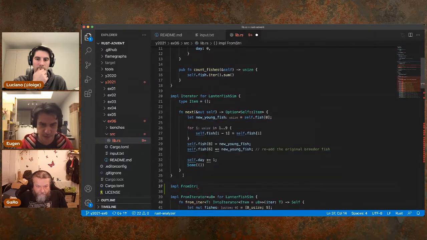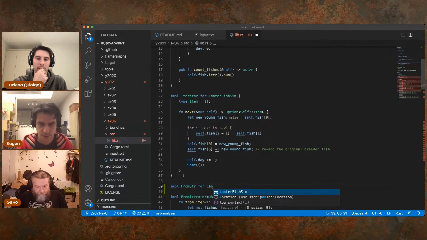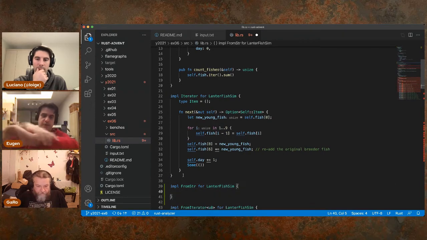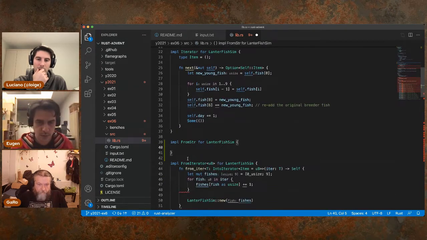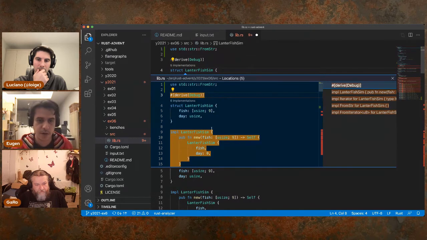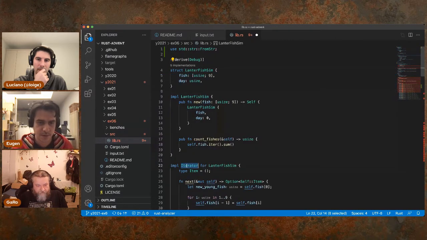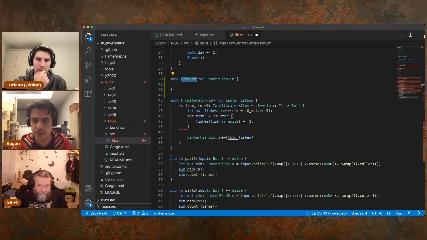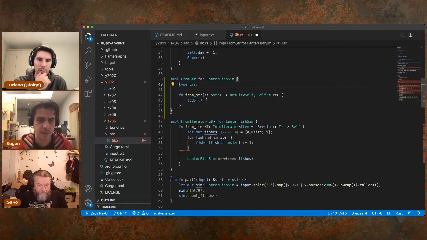Do we have this here? From str, yeah. Enter. For lanternfish sim. It'd be cool if it gave me the boilerplate, but it doesn't. 5 implementations. No, that's for us. It did import the FromStr trait. Click on the yellow light bulb there. Yeah, brilliant. Okay, perfect.